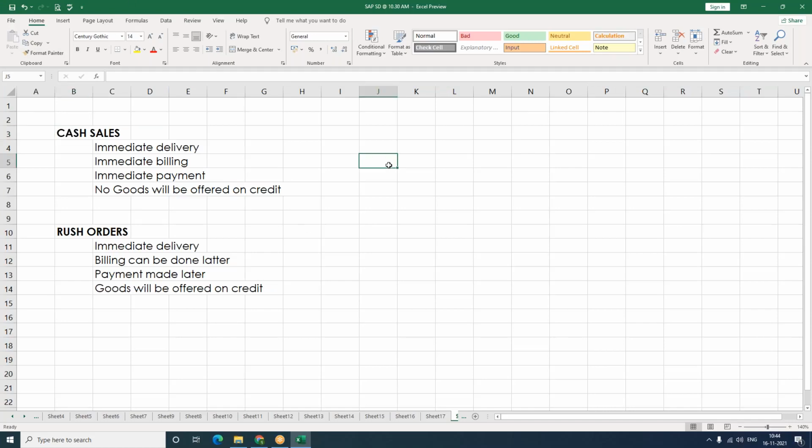Cash sales is basically used for one-time customers. One-time customers means the customer is not coming back to the company. Whereas rush orders are applicable for regular customers. So this is the difference between cash sales and rush orders.